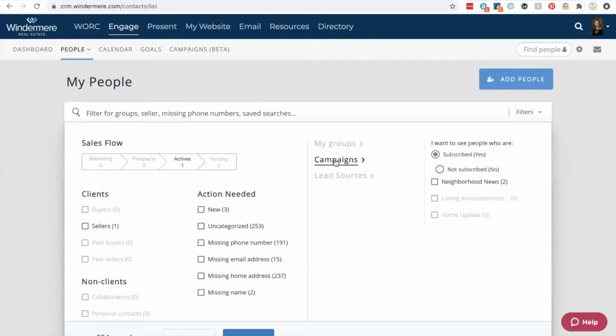You can filter by campaigns, see who is subscribed to things like neighborhood news, your listing updates or home updates, as well as lead sources. This would be if anyone had added themselves to your contacts from your website. You probably won't have a lot of people in that category, but they will show up there.